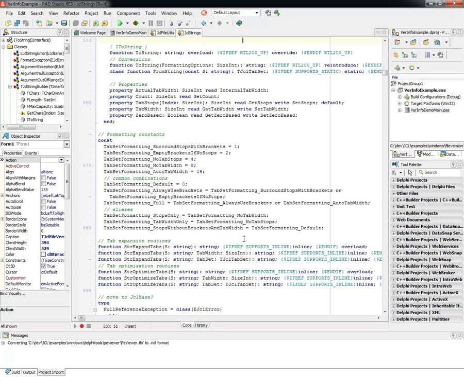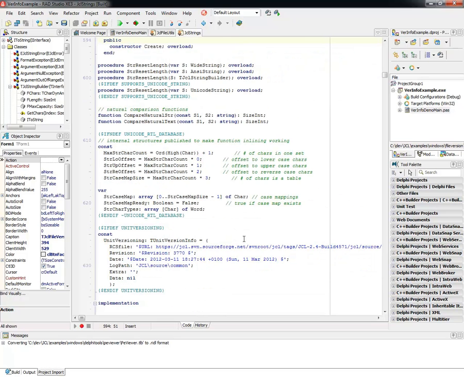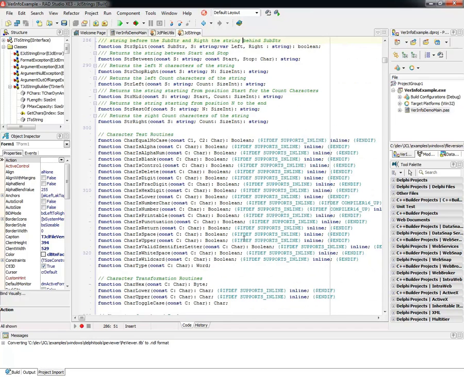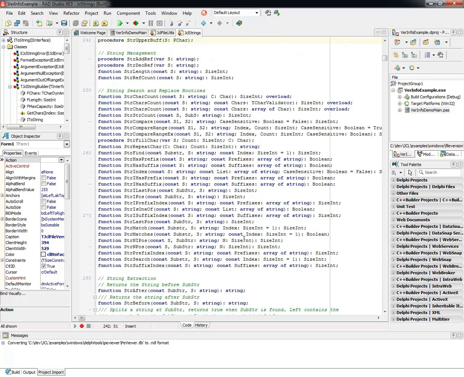StringUtils is one where you should just open it up and browse through each one of these. Now, I like looking at the code, but there's far better ways to deal with this, and here, let me show you something.